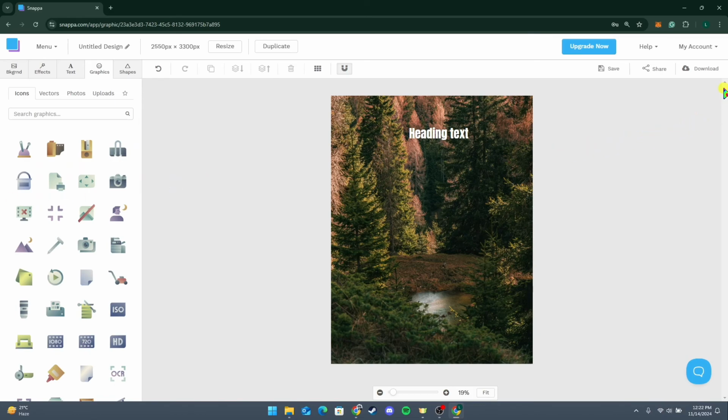Click on Download in the top right corner and choose PNG or JPG format. If you plan to print the flyer, ensure the downloadable file has a high resolution. By following these steps, you can create a polished event flyer in Snappa.